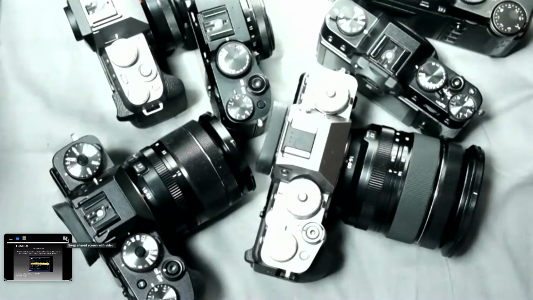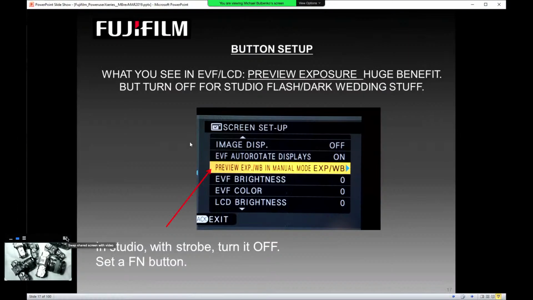So what are some of the things that you should do with that? Here's one that I recommend for any of you who might be wedding photographers in particular, or event photographers. There's a very handy setting in our cameras called preview exposure in manual mode, and it's usually on by default.